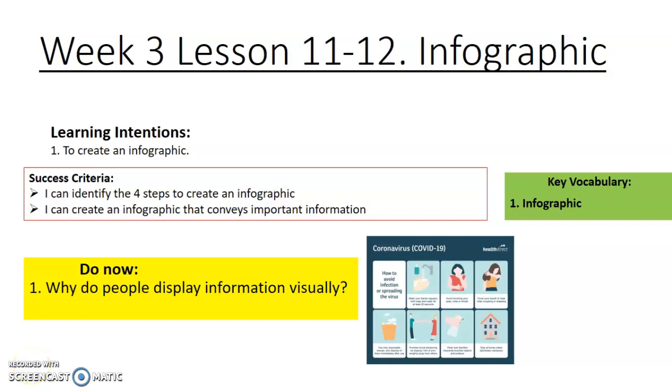Alright, the second topic for today is infographics. So we are going to learn how we make infographics, and you are going to create an infographic as the assessment task today. Okay, so the learning intention for today is to create an infographic. Now your success criteria in here is there's 4 steps to create an infographic. You should be able to create an infographic that conveys important information.